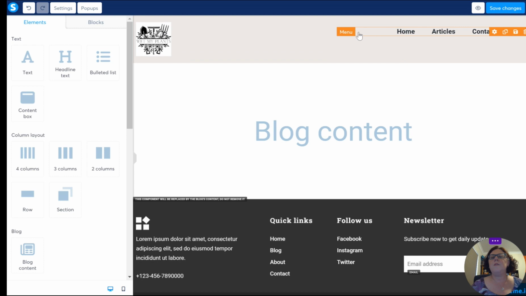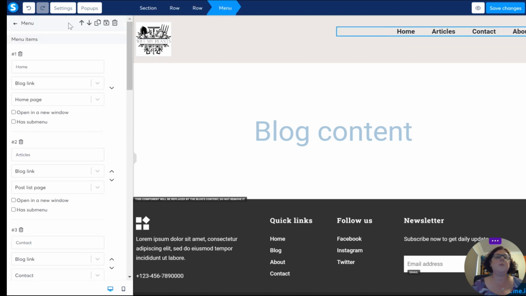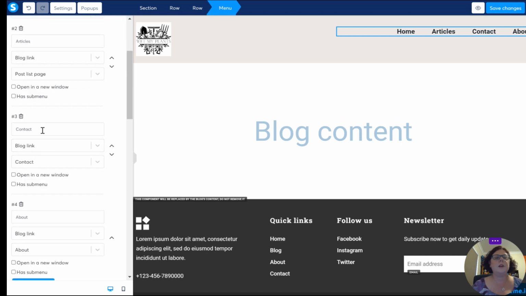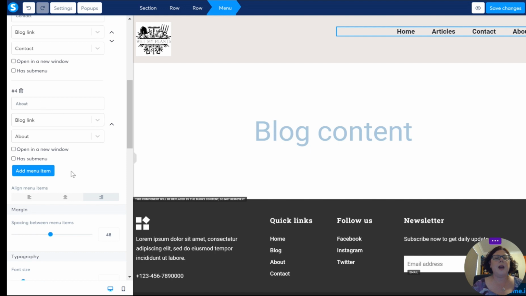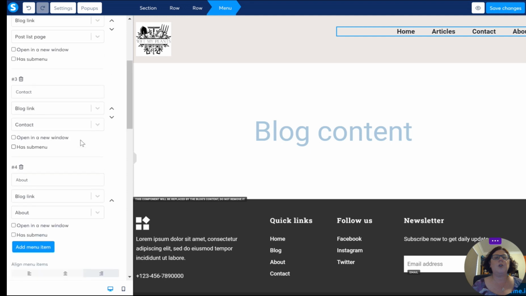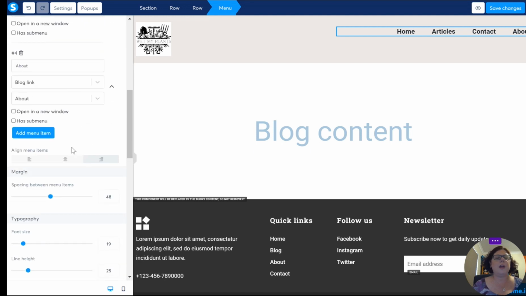Okay, and then over here, we have the menu. So the next thing we're going to do is click on the menu, and on the left-hand side we have all of our menu options down here. Currently we have home, articles, contact, and about. Now for this website we're also going to create a community, so we're going to put that up on our top navigation menu.